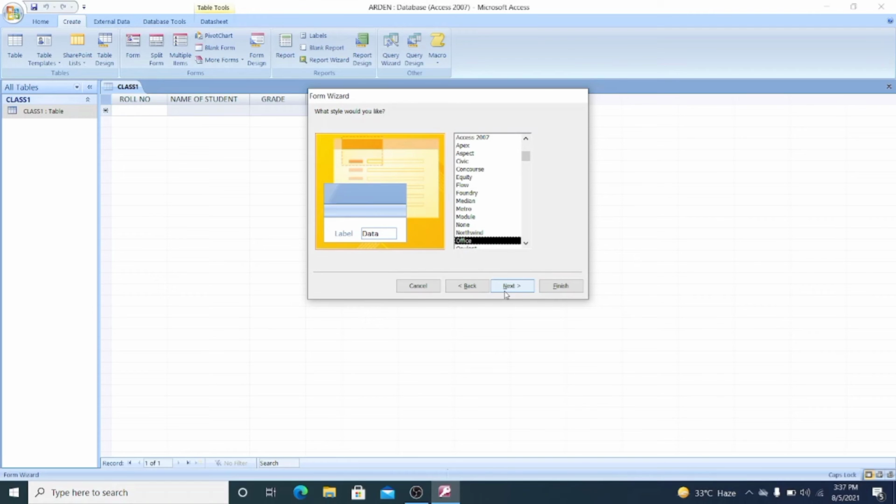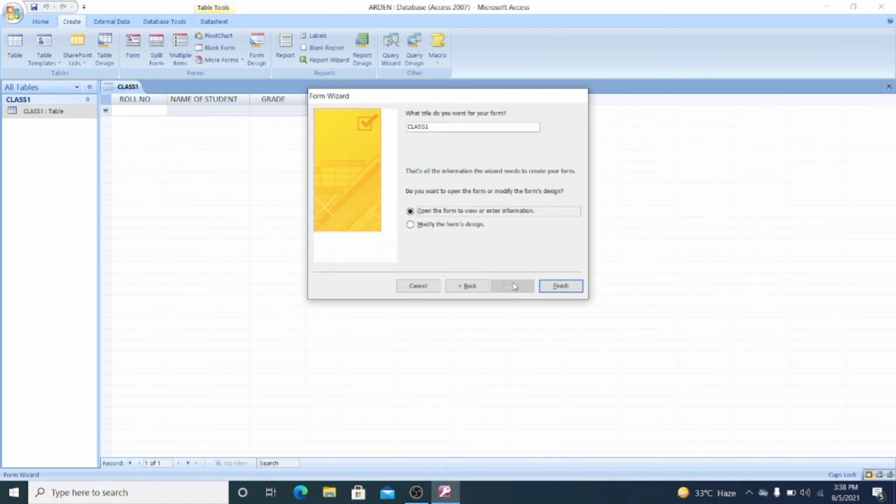Once I click on the next button, it will ask the style of your form. Whatever style you want to apply to your form, you can select it from here. Suppose once I click on Apex, then it will be in the gray format. Aspect and a number of forms are here. So whatever design you would like to make in your form, you can just create or get it from here. Suppose I want this font and this layout for my form, then I select this style, and I just click on the next button.